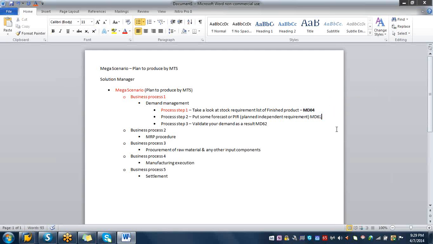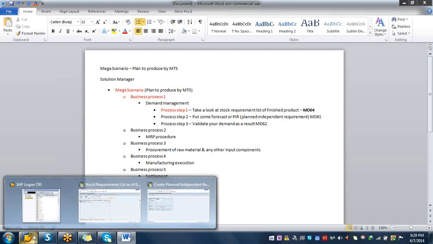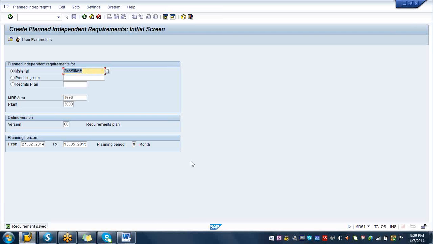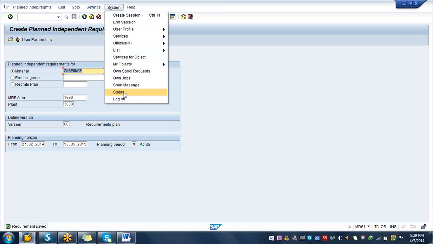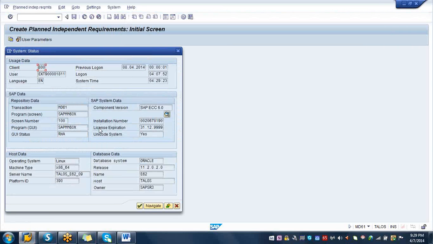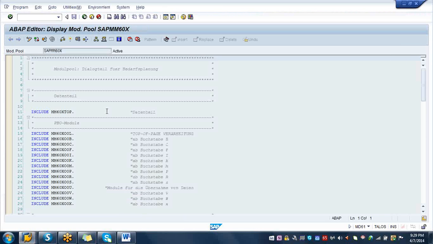Okay? And the transaction is the one which is triggering the program behind the screen. Every program, every screen has got a program. And who is controlling this program, this screen? The trigger, MD61, the transaction code. Where is the program? System, Status, Program. This is the program. And can I see the code? Double click on it. It will take you to this. This is the code. And everything is put into includes.